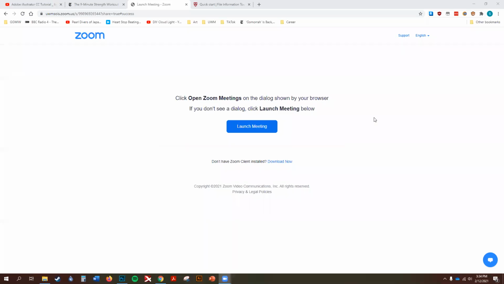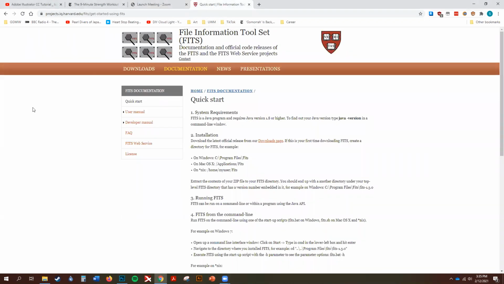Okay, so this is the how to use FITS video for your digital preservation tool analysis assignment. I'll go ahead and assume that you have been able to download and install FITS, and we'll proceed from there. If you're having trouble with that, I would recommend you go to the quick start documentation that I have in the assignment description for your digital preservation tool analysis, and there's some instructions about how to download and install FITS.